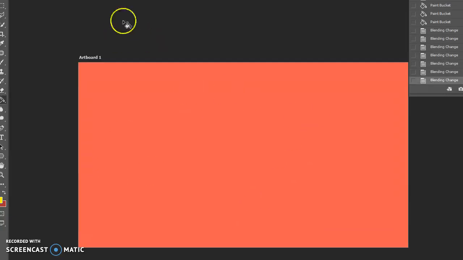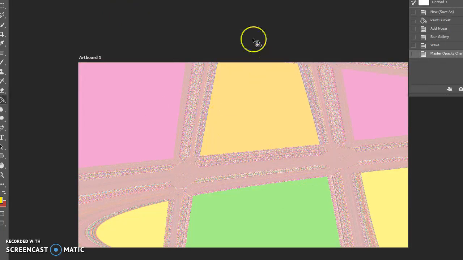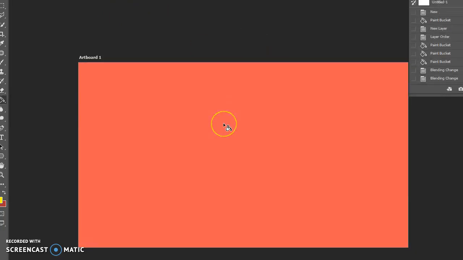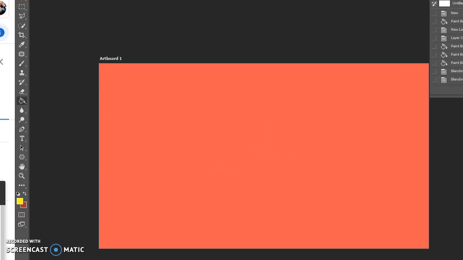So the very first one that we did was pretty cool. Some of you may have done one that had the noise filter on it. That's fine for one, but each of your 5 background files should be pretty different. So for this one, I'm going to go ahead and play around with the paintbrush tool. There's the paintbrush tool.